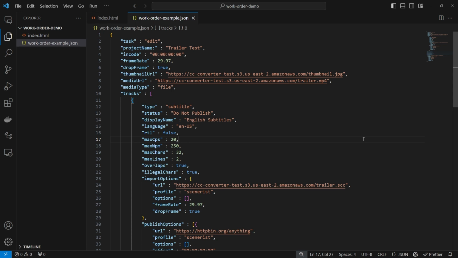And then we're going to build a quick HTML page with a link that opens up a project inside of Closed Caption Creator. So let's jump in and dissect the work order JSON.